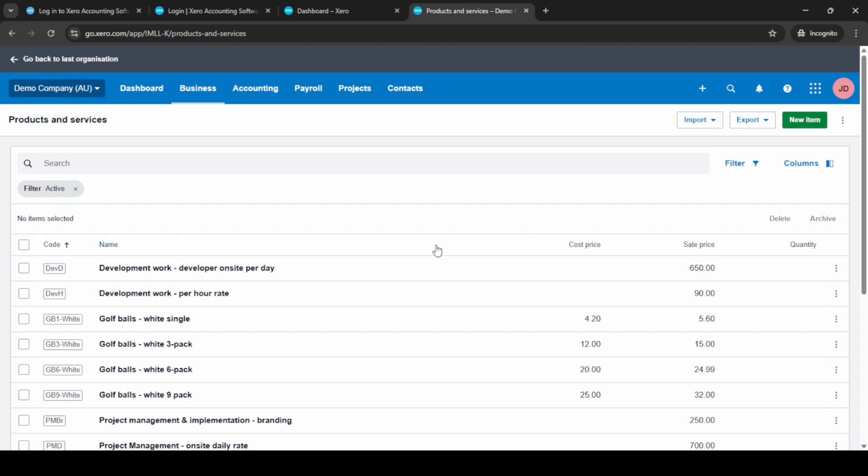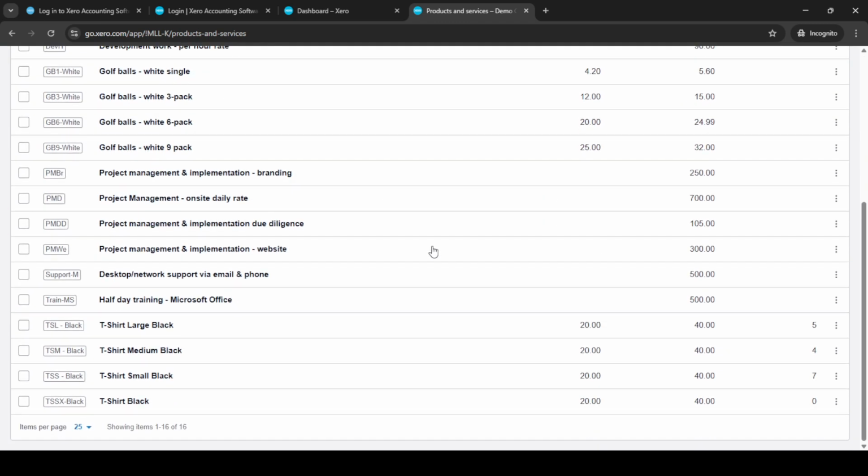And that's it. With these simple steps, you've successfully added a tracked inventory item in your Xero system. This feature will now help you maintain better oversight over your inventory, enabling you to make more informed decisions regarding stocking, purchasing, and selling.